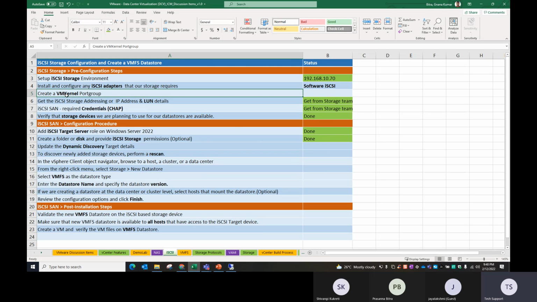And also remember, we need to create a dedicated VMkernel port group, and also we need to configure software iSCSI. So to configure software iSCSI, we'll perform that now. Log into the vCenter and we'll configure software iSCSI first. After the software iSCSI configuration, we'll do the VMkernel port group. But before creating the VMkernel port group, we need to choose the additional IP addresses.